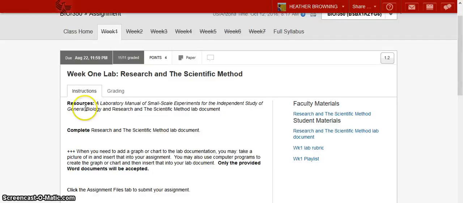Hey everyone, so this is going to be a walkthrough of the week 1 lab, the research and scientific method. So yours is going to look something like this. This is for a different class, so it has slightly different due dates. It says graded, which yours obviously won't be.